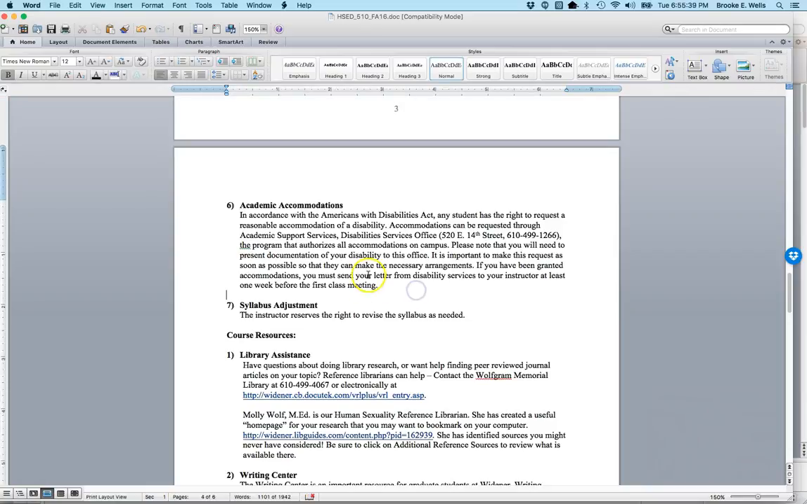This is a standard statement on all syllabi. In accordance with the Americans with Disabilities Act, you have the right to request a variety of accommodations, and those all go through academic support services, and that contact information is there.